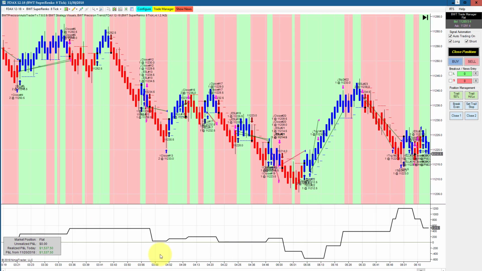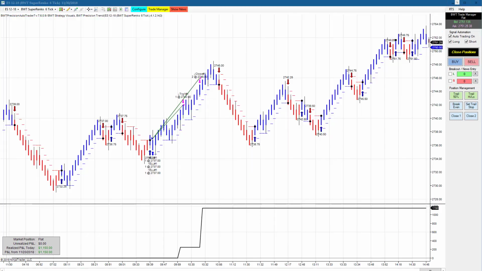It was moderately active today. That's not to say this could not work with a higher time frame filter than this as well, but this particular setup happens to have a 6 Renko as the other time frame.